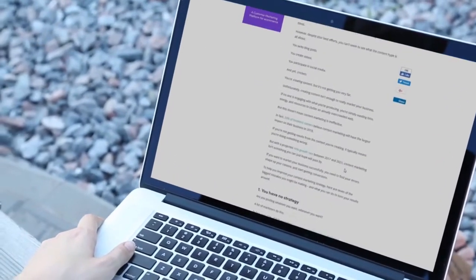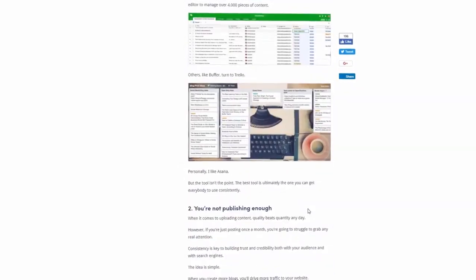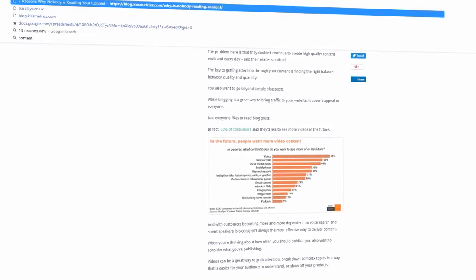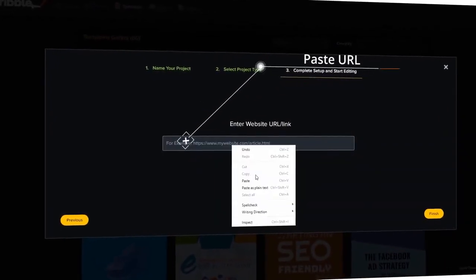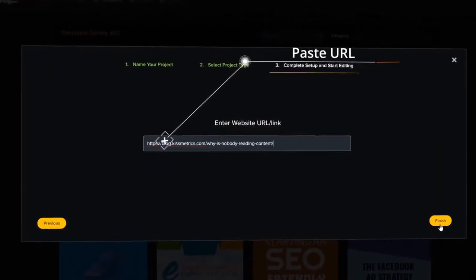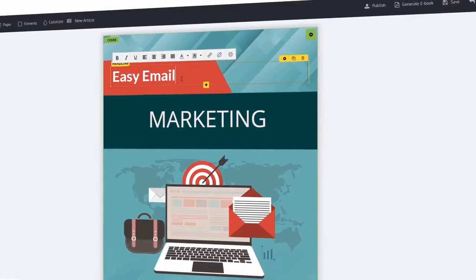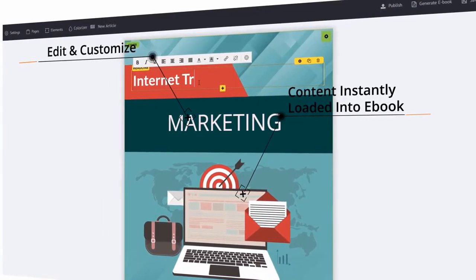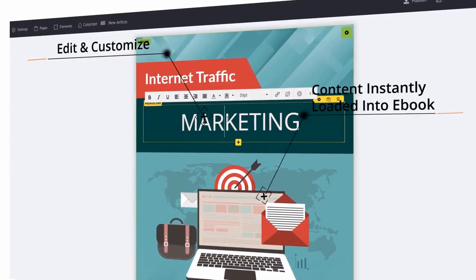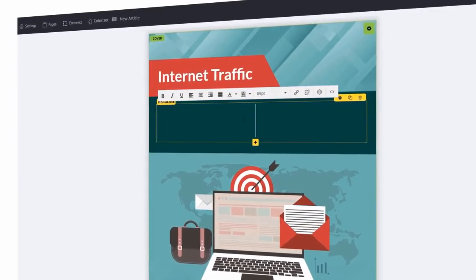So let's say we found a website or a blog or somewhere we want to take content from. Okay, you just go ahead and copy the URL and check this out. I'm going to right click, I'm going to click on paste, I'm going to hit finish. And within just seconds, it's going to automatically fill our ebook with content without writing anything. Then you would just update your title of your ebook, and the content is instantly loaded into your book.